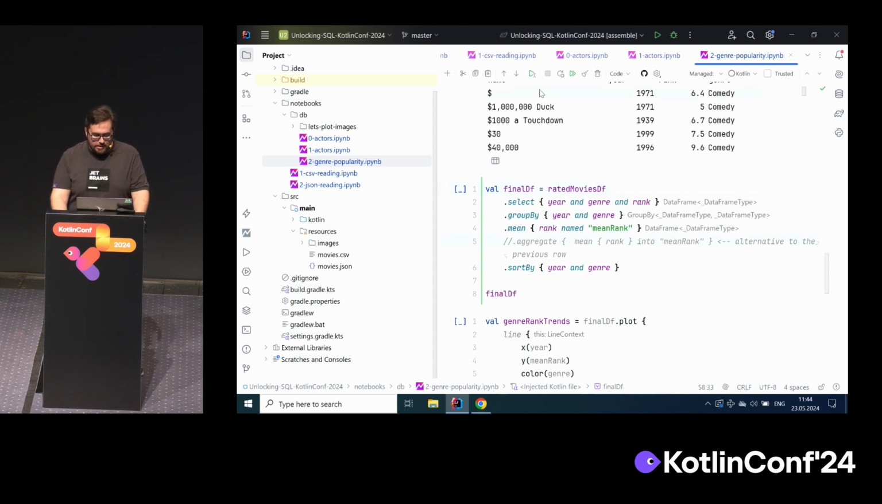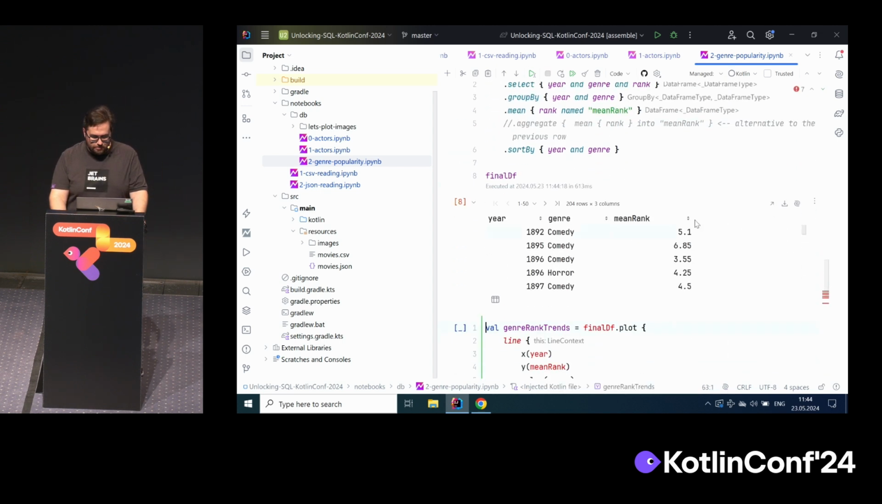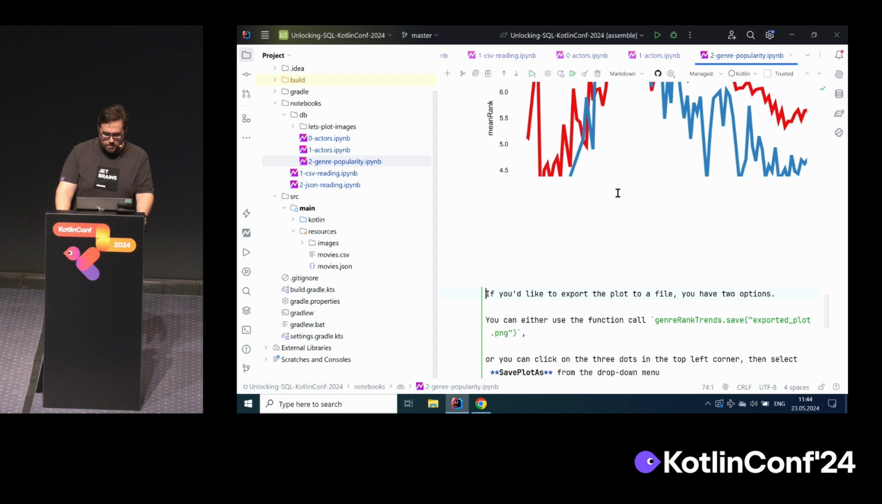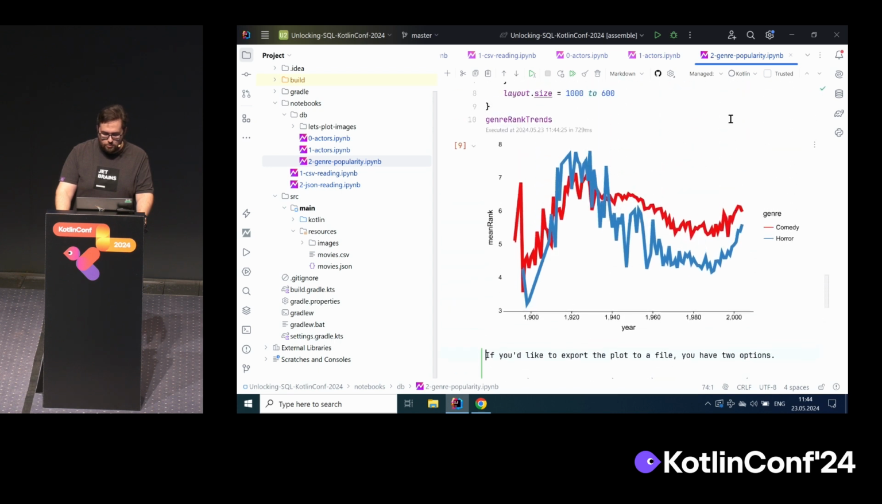And let's visualize this. What's happened? We have the year, genre, and mean rank across the years for each of those genres. And we just built the 2 plots, and we could see that between 2 world wars, we have highly ranked horror genres. But we could see that horrors which were produced later were estimated badly by the audience.